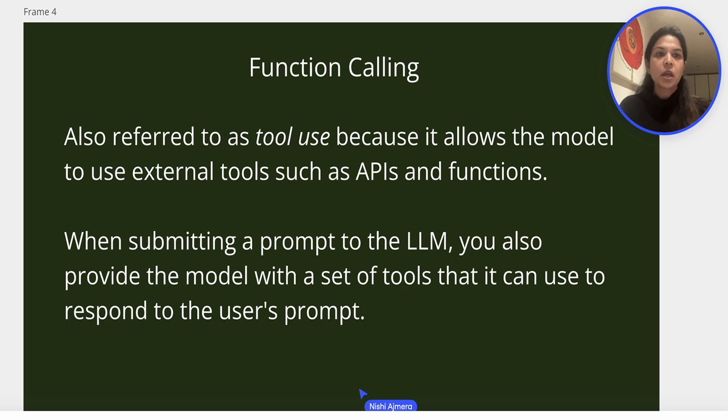There are a lot of agentic applications which are being built on top of this concept, but agentic applications are not just function calling, it is a lot more than that. But this is one of the basic concepts which you need to know when you're building applications using large language models. So now let's get right into it. Let's see how function calling helps LLMs connect to external services and see how it works. Function calling is also referred to as tool use because it allows the model to use an external tool such as an API or a function.